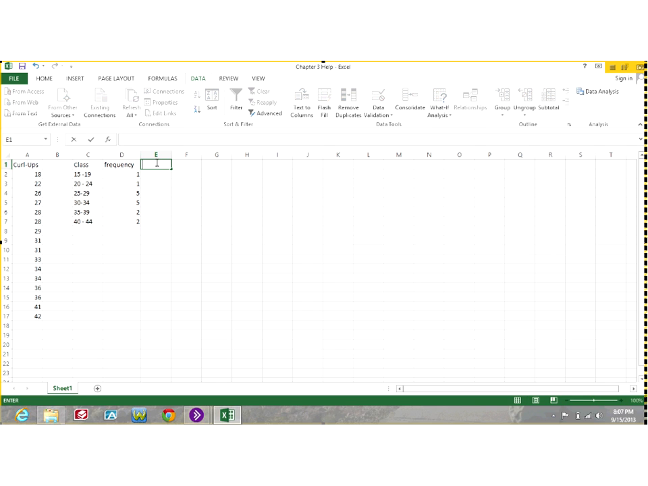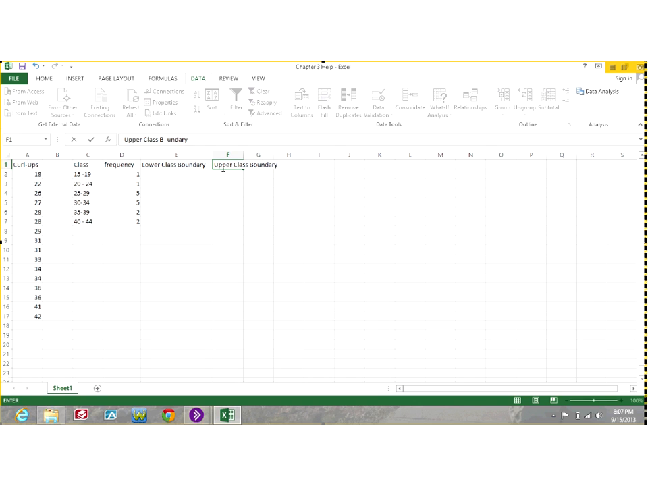Then the next thing is class boundaries. And I'm going to break them up because it's kind of tough with this, and I'll show you why in a minute. So my first one's going to be lower class boundary. Go ahead and change it to boundary. And then my next one is going to be my upper class boundary. Okay. So there we go.